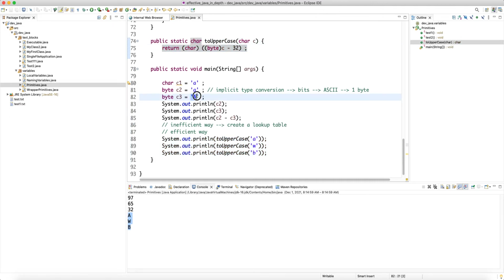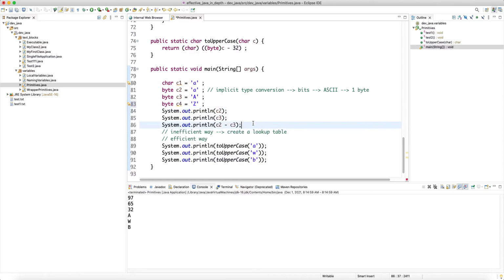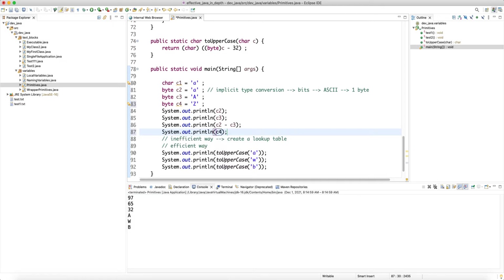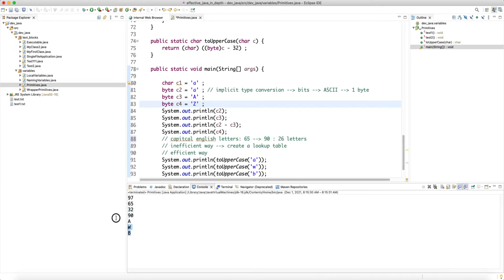And these alphabets have a specific range. Capital A starts from 65, and then we have, I believe, 26 letters, right? So we can see, for example, byte C4 is capital Z. This is the last letter, and then sysout C4. Let's see what the capital Z is, 90. So capital English letters go from integer 65 all the way to 90, which means there are 25 characters, or 26, right? From 65 inclusive to 90 inclusive is 26 letters. And we are dealing with them as integers because it's very easy to deal with them.